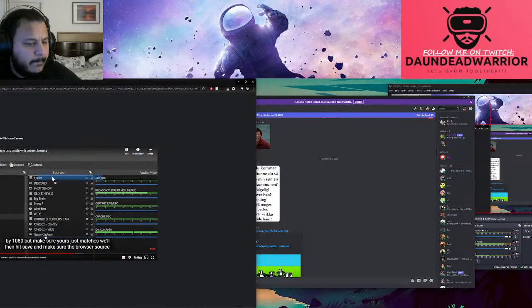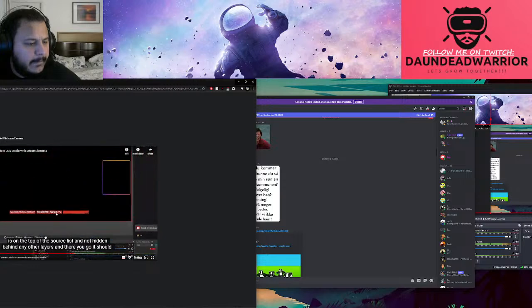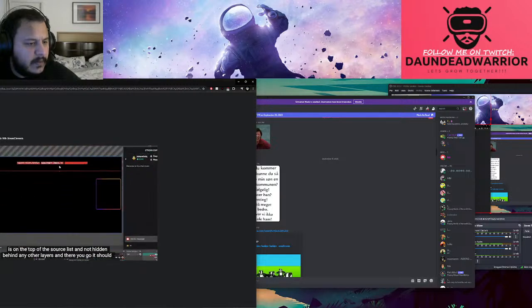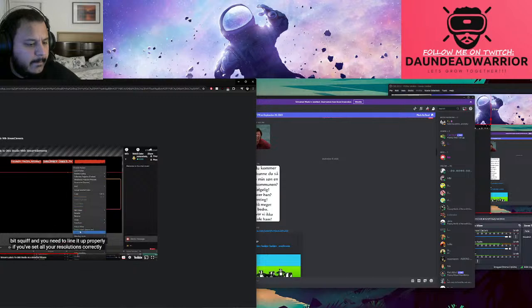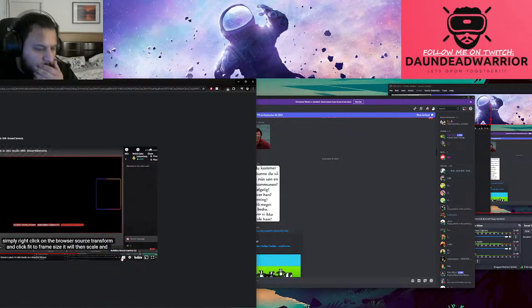We'll then hit save and make sure the browser source is on the top of the source list and not hidden behind any other layers. And there you go, it should appear if you followed everything correctly. Now, sometimes your browser source might be a little bit squiff and you need to line it up properly. If you've set all your resolutions correctly, simply right-click on the browser source, transform, and click Fit to Frame Size. It will then scale and match the corners perfectly to your canvas.